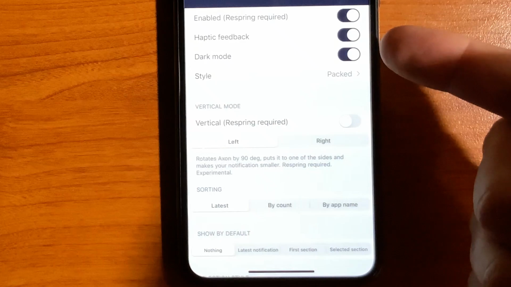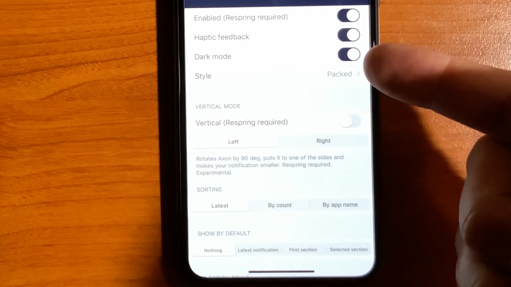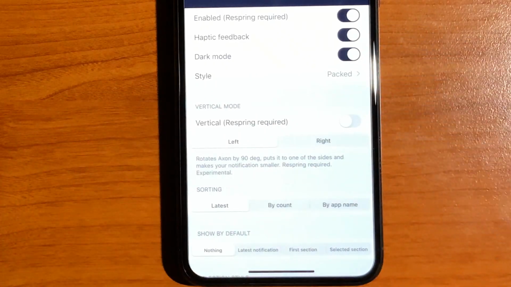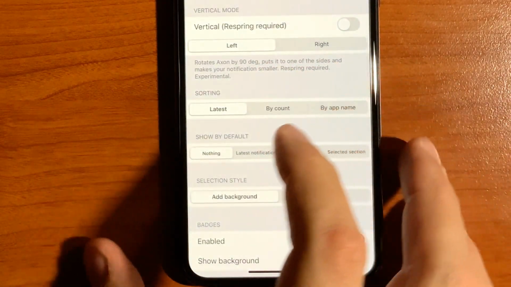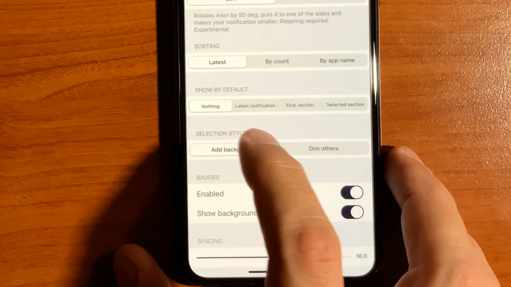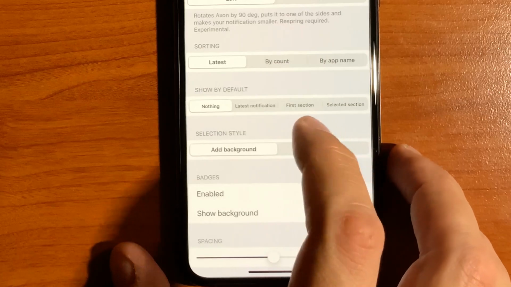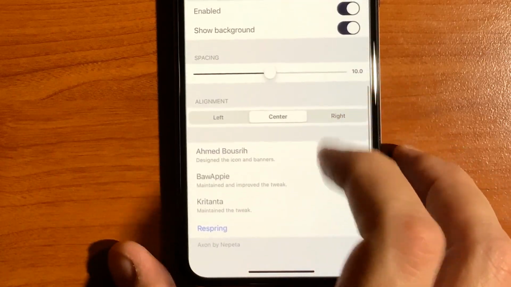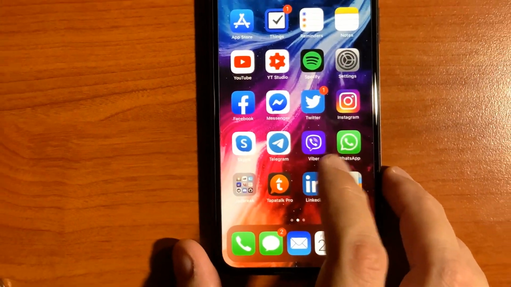You can enable it, have haptic feedback, dark mode, which I prefer, packed style, which means that they are more close together. You can have it vertically. You can sort by latest, by count, by app name. You can show nothing, which I chose, latest notification, etc. So very cool tweak, and this is how it looks like.